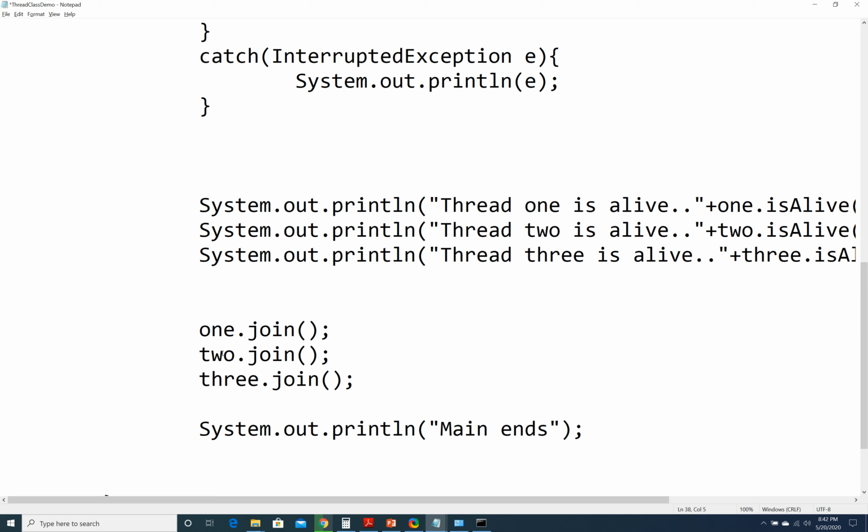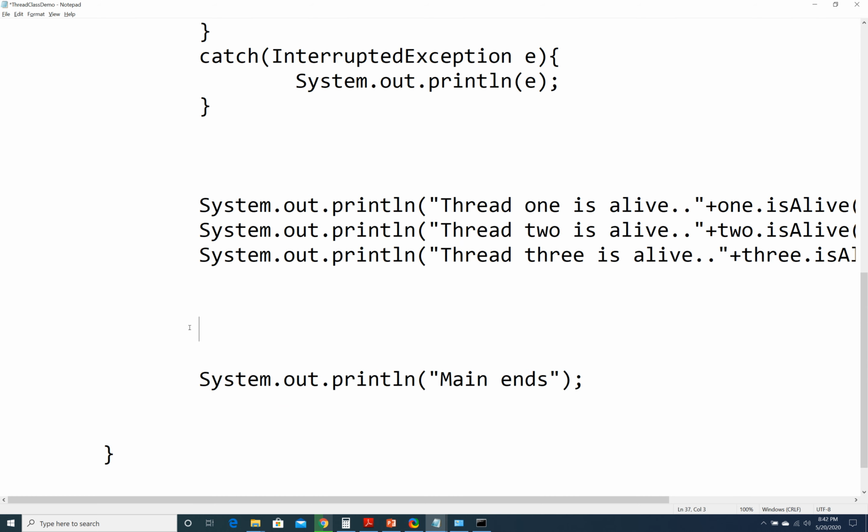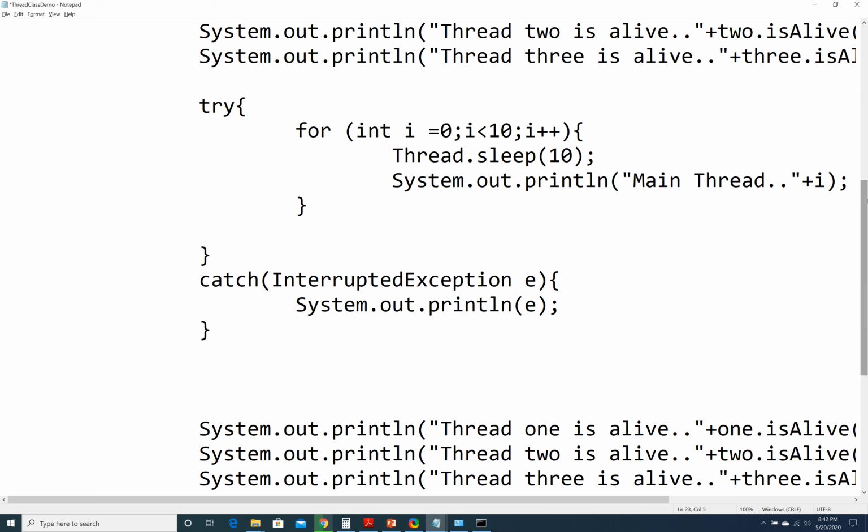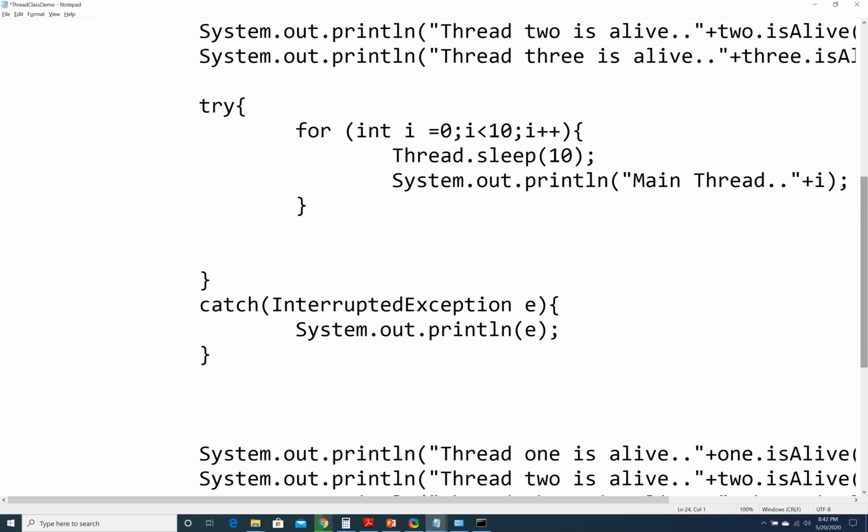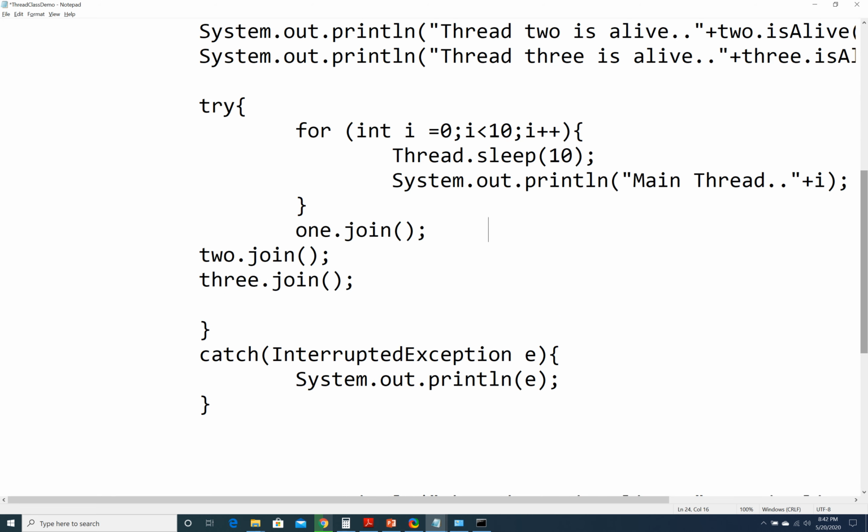Similarly, it says I will wait until 2 ends, and then it says I will wait until 3 ends. And obviously this throws InterruptedException, so it has to be kept inside the try block, right? So I already have a try block, so let me keep it here. Even if main ends its execution after the for loop, it is going to join on these 3 threads. It means that now main will not end its execution before 1, 2 and 3 are ending their execution, right?